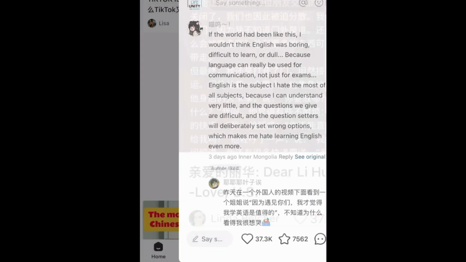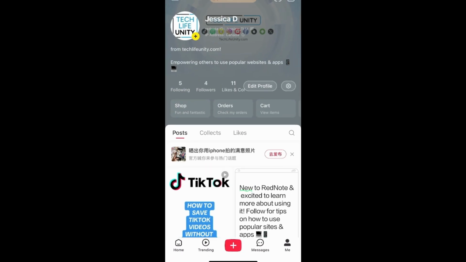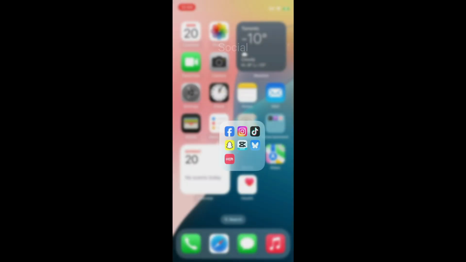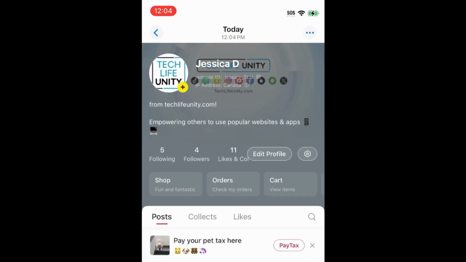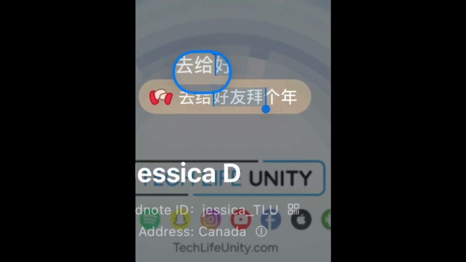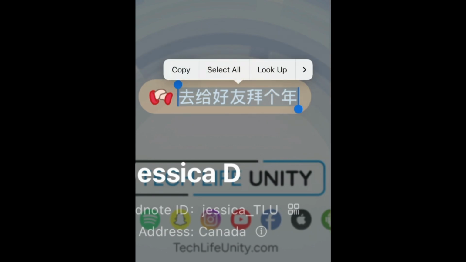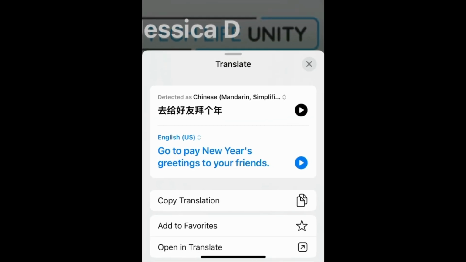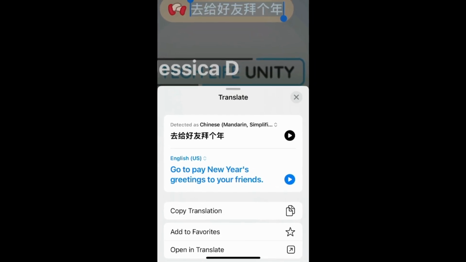If you have an iPhone, another workaround to translate text is to take a screenshot of the text and open it up in your Photos app, and select the text you want to translate. Then tap Translate. This workaround is a little more time-consuming, but if the Translate option isn't appearing in the RedNote app for you yet, it's a useful little trick in the meantime.